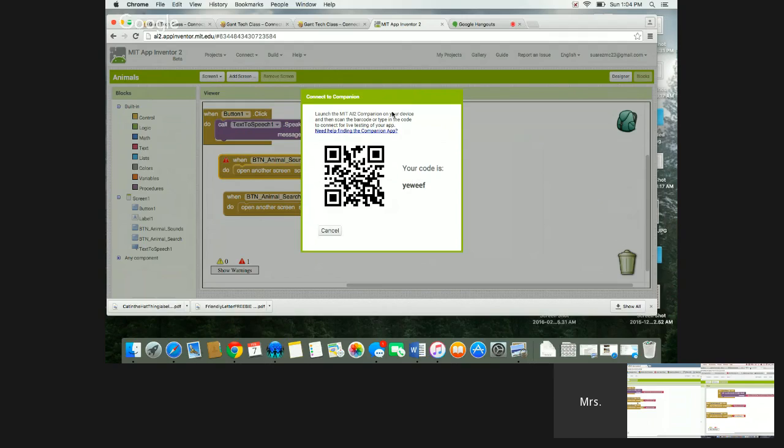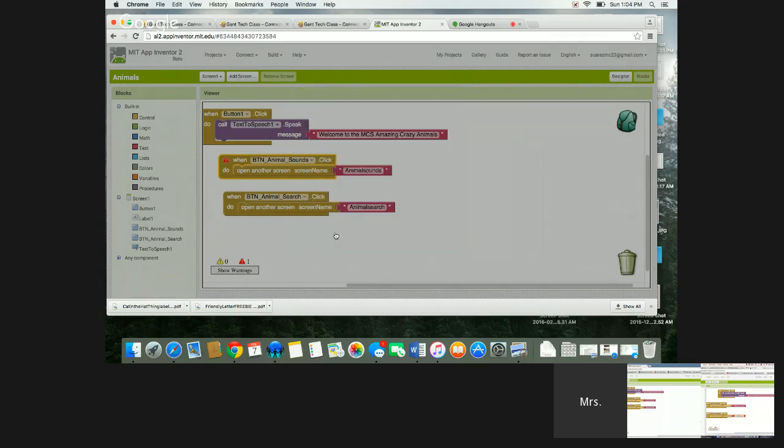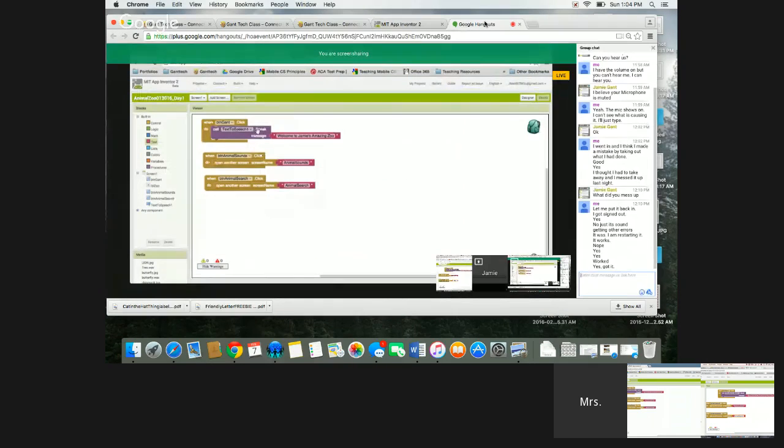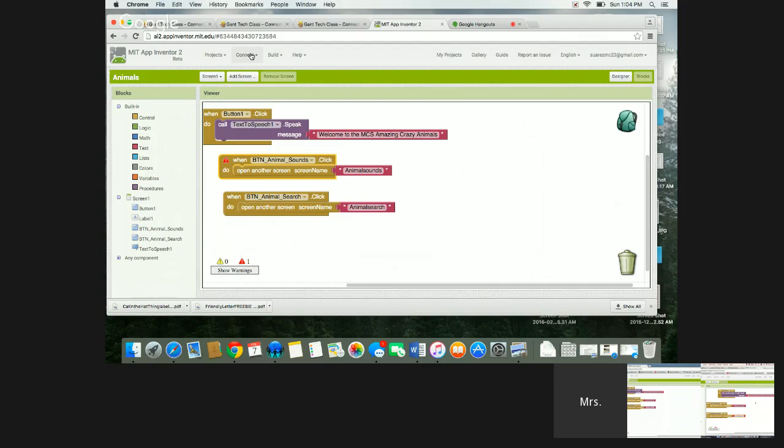So this is the code we have so far. We have 3 events. Either they're going to touch our picture, which is BTN Gantt. If they touch it, we're going to use text-to-speech to say, hey, welcome to Jamie's Amazing Zoo. If they touch BTN animal sounds, we're going to go to the animal sound screen. If they touch the animal search button, we're going to go to the animal search screen. Now, if you test it, when they touch BTN animal search, you're going to get an error. It's going to say screen does not exist or screen not found.